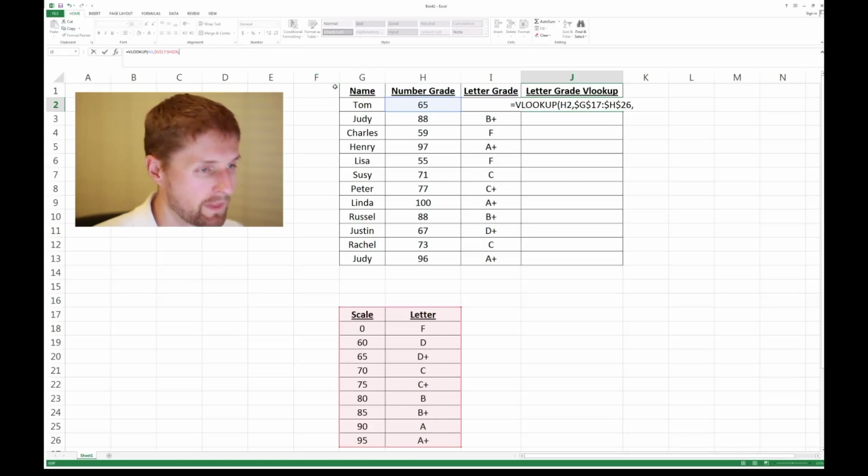So now the next step is the column index that we want to return from our Vlookup table array. If we return column number 1 here, that's not going to be very helpful because we already have the number grade. We want to return the second column here, which is our letter grade with our grading scale. So I'm going to put in a number 2. If you had a bigger table, you basically just refer to whatever column you want to return. And that's all we do.